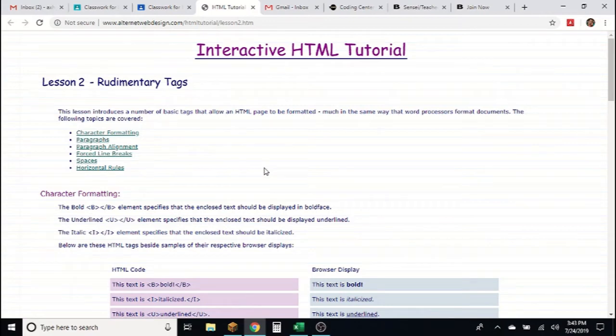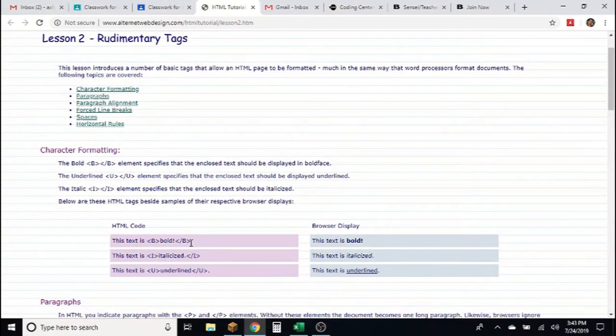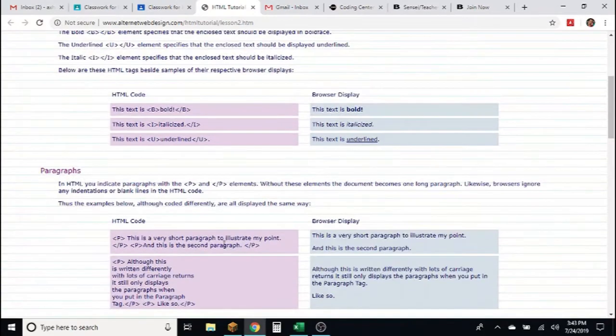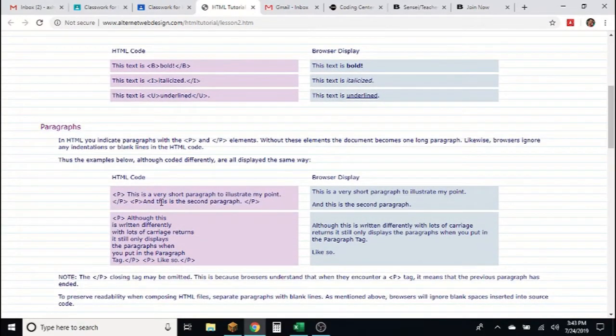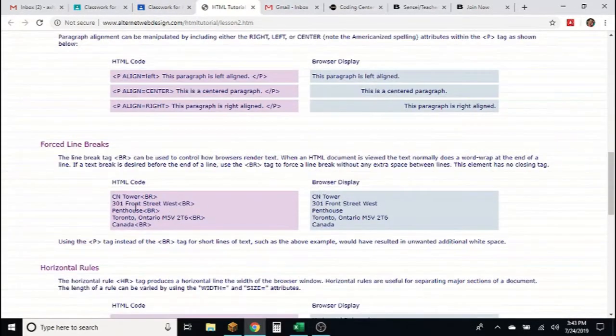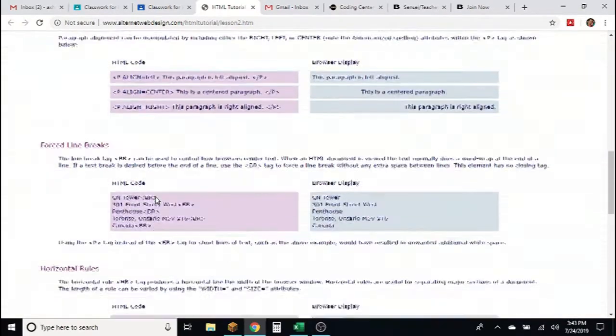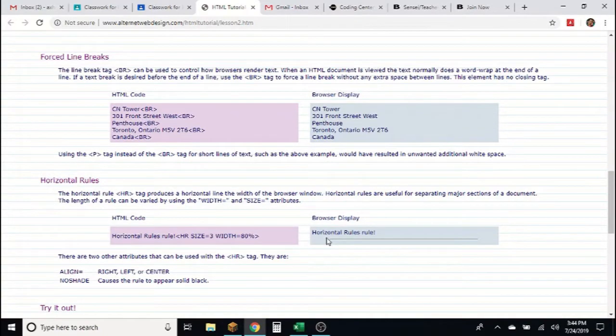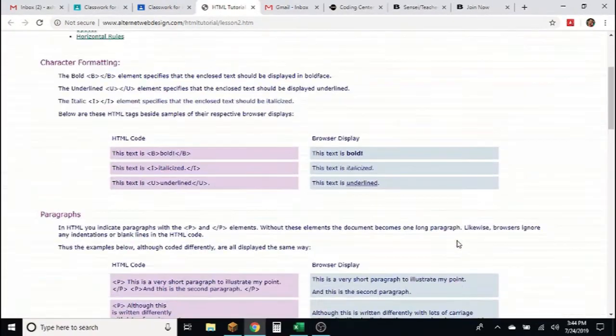All right, lesson 2. So we are now going to be talking about font characters like bold, italicized, underline, how to do paragraphs in HTML, also how to align your text either left, center, or right. You have line breaks, which is creating one space. Then you have a horizontal rule, which is going to create a line underneath the code that you're going to do. So we're going to go through each one step by step.